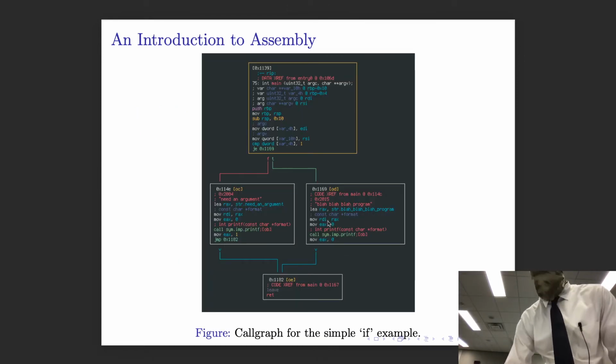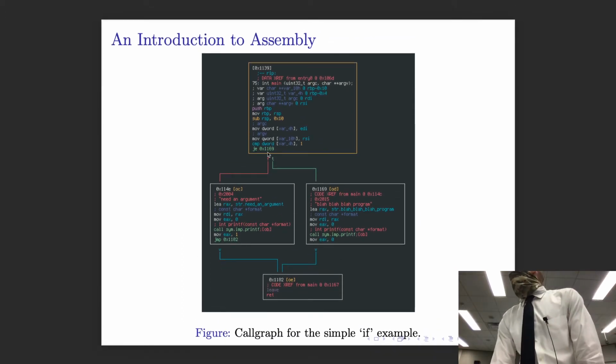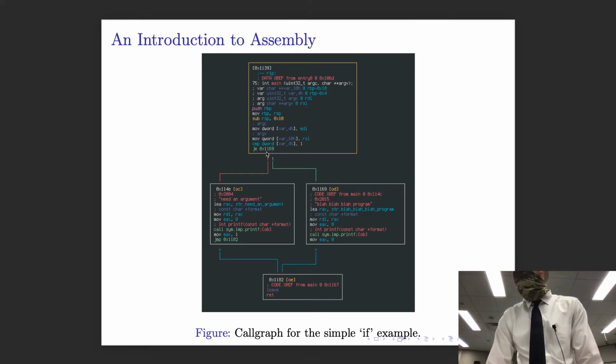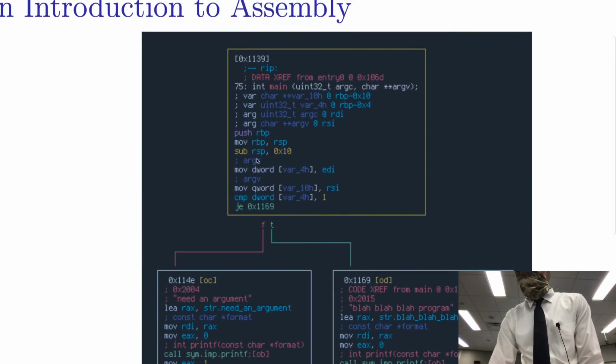Now, can I zoom in on this? That's a real question. Maybe not. But two fingers. There we go. Sweet.